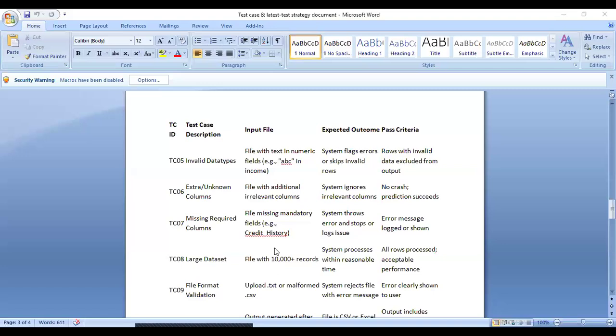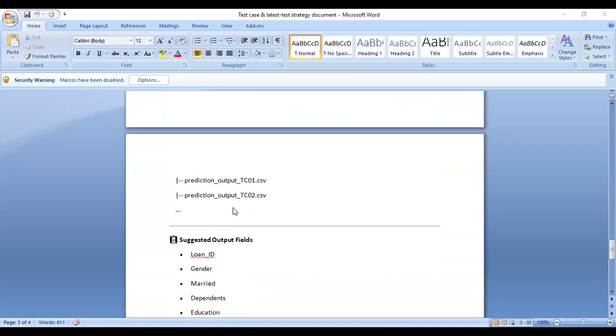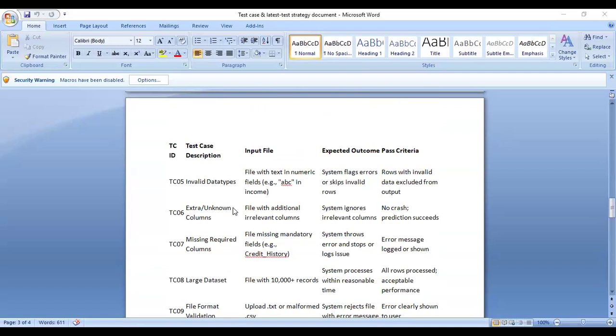So here, you can see. Yes, please go ahead and explain the test cases, why they need to test those things. Okay. So these are the 10 test cases.